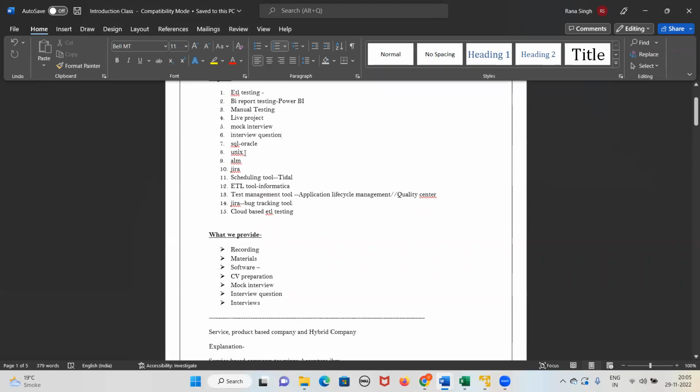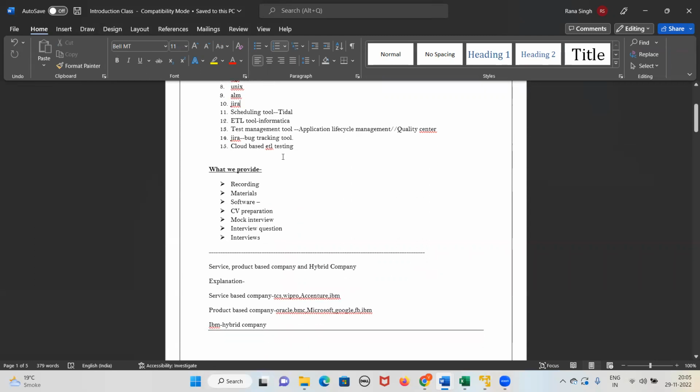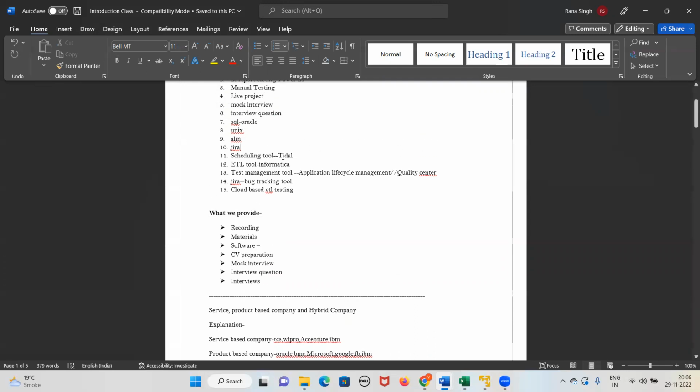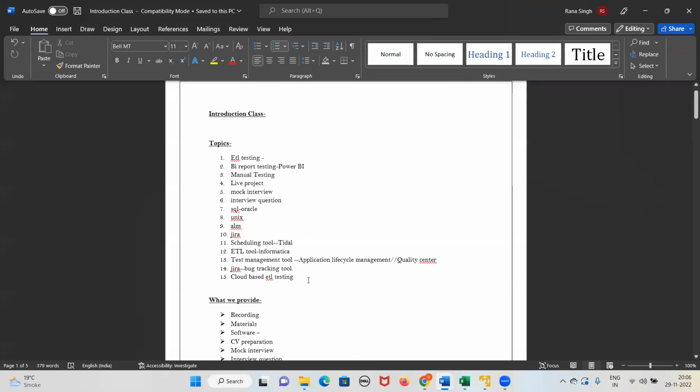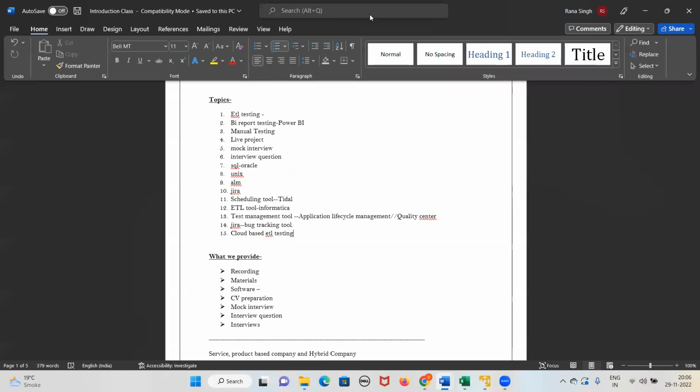Apart from that, we teach Unix, the test management tool ALM, the bug tracking tool Jira, and the scheduling tool Tidal, and the ETL tool Informatica. We also teach cloud-based ETL testing. We have a separate lecture on it: what Azure Data Factory and Azure Data Lake are, and how the ETL mechanism happens using a cloud-based platform. This is a separate topic we take. I have divided the course into 15 parts, and all these 15 parts will be covered in your syllabus. So these are the topics, guys.